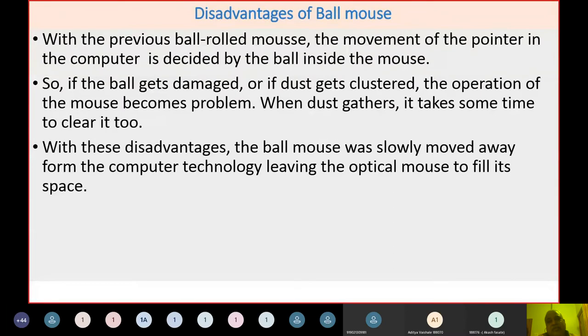Then, as I said, what are the disadvantages of a ball mouse? A very big disadvantage of the mouse is the mechanical movement. Mostly, if the ball is damaged or if the ball gets dust, then you will find that the movement is very poor.